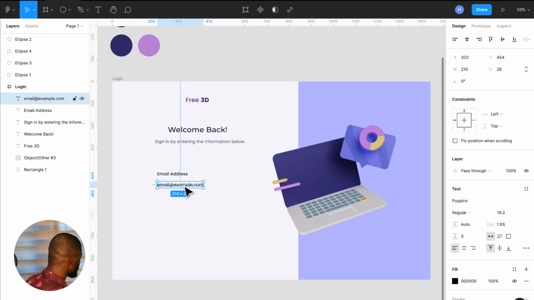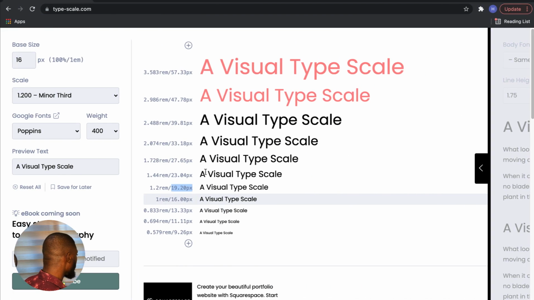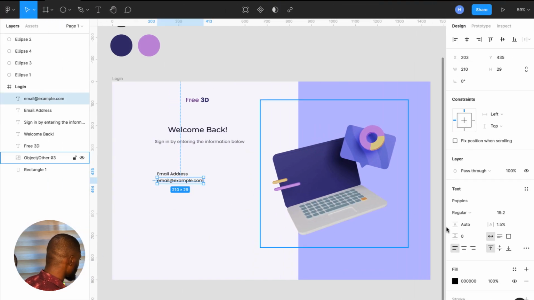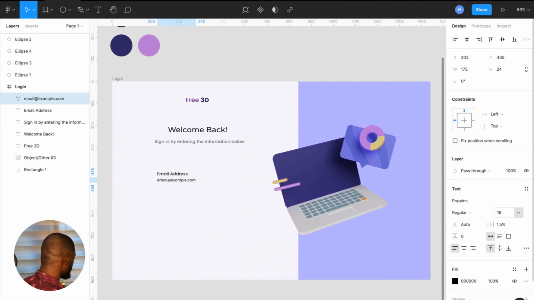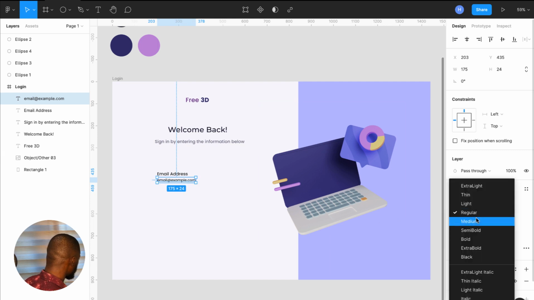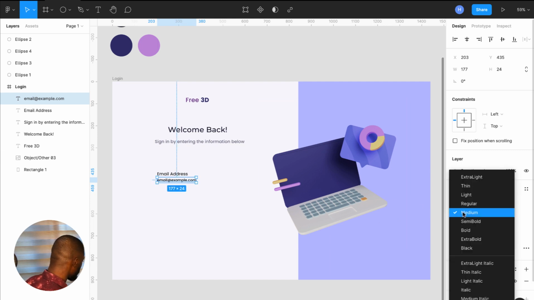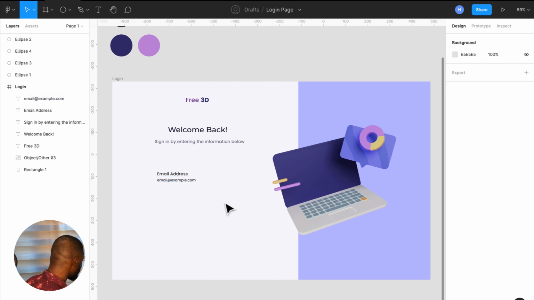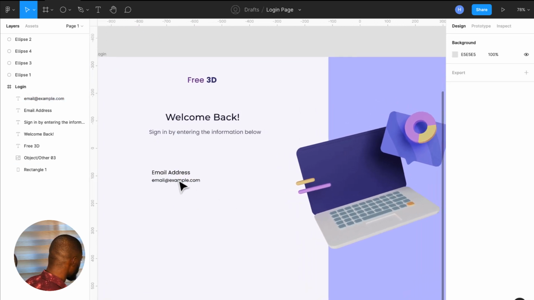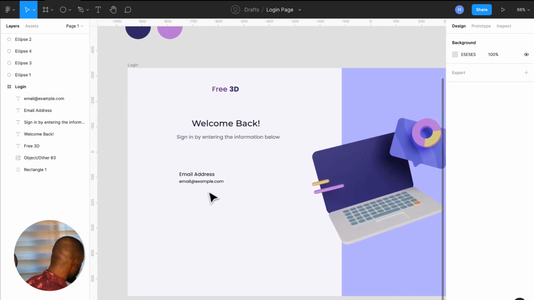Then I can use my typography rules to work on this. I'm going to make this 16 pixel, which is the basic size for what the user has entered. So I'm going to make that 16. I'm going to change it to maybe medium or regular. Right, I think this is okay.